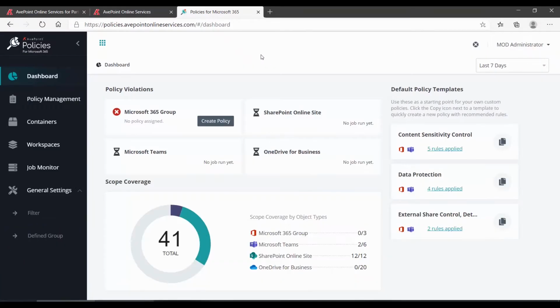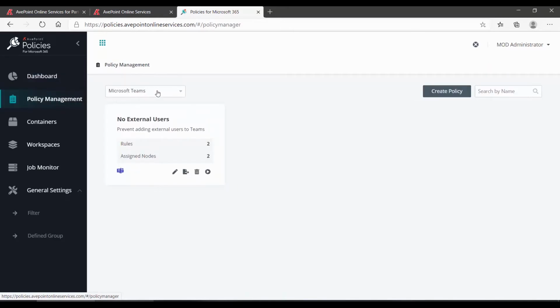In AvePoint policies, once you've created your various policies, you can apply them to the specific Microsoft Office 365 scopes. One way to do that is to go into Policy Manager, select the appropriate object type, and then at the bottom of the policy, click Assign.